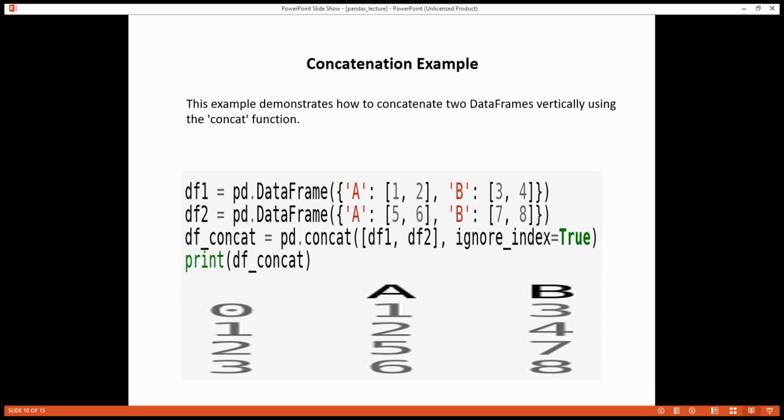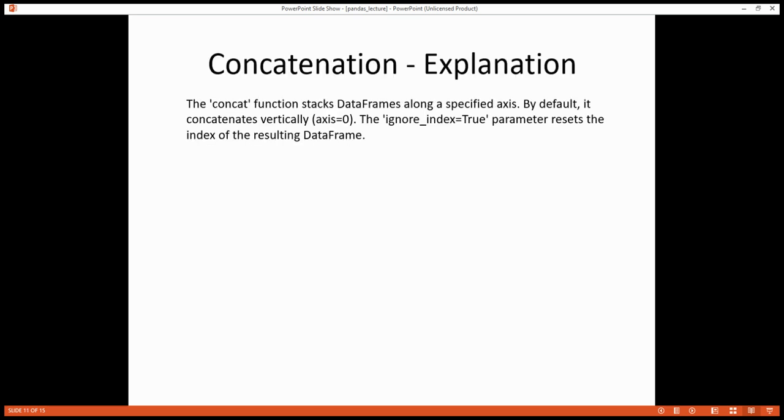Concatenation example. This example demonstrates how to concatenate two data frames vertically using the concat function. Explanation. The concat function stacks data frames along a specified axis. By default, it concatenates vertically, axis equals 0. The ignore_index equals True parameter resets the index of the resulting data frame.